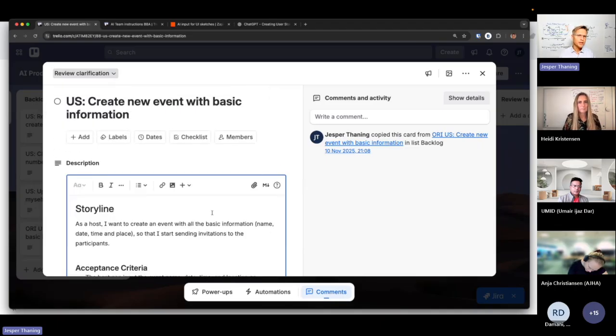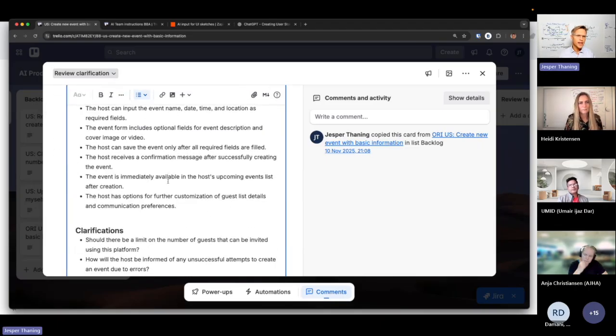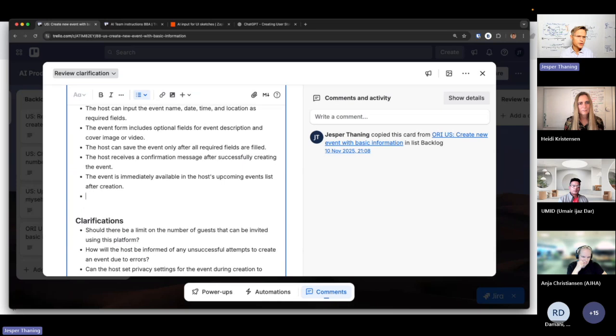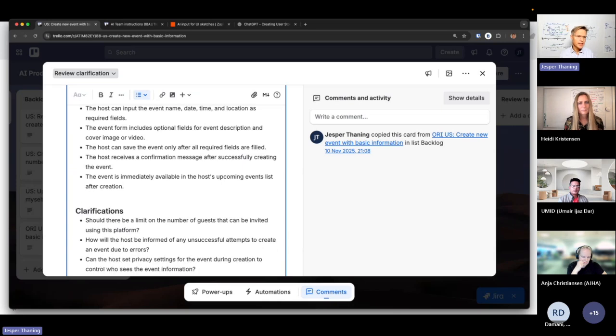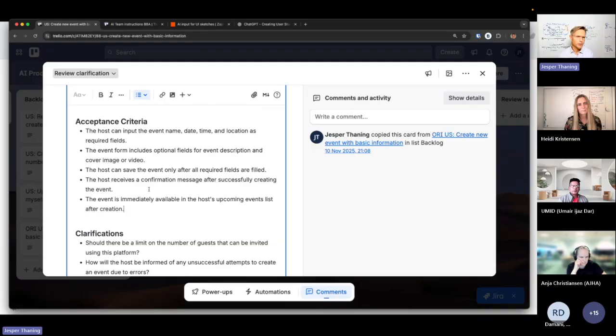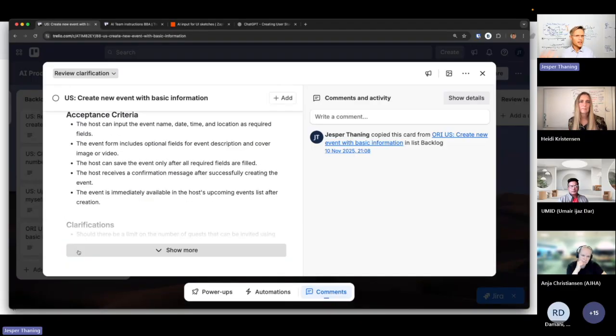Using Trello here, of course, it's easy then to edit the input here because it could be that the host has the option to further customize guest list details. Well, that's not really part of this story, so I can delete that. Otherwise, it sounds reasonable enough. Perhaps the event is immediately available in the host upcoming event list after creation. Well, that's also part of the story, I would assume. This is a team tool where we work with these stories.